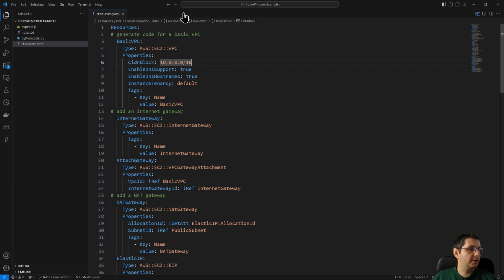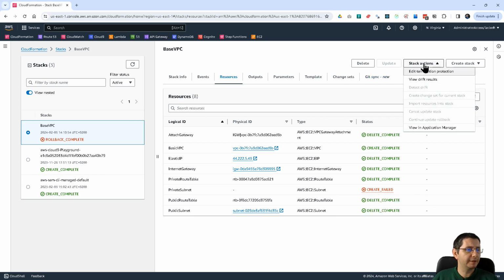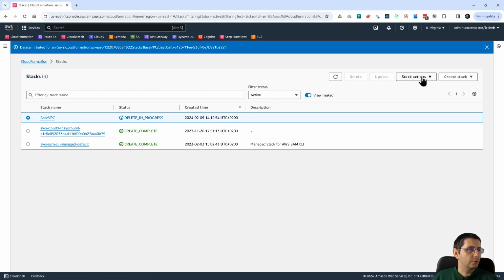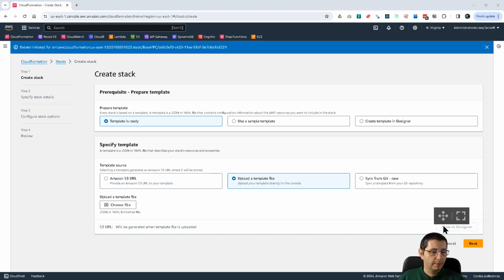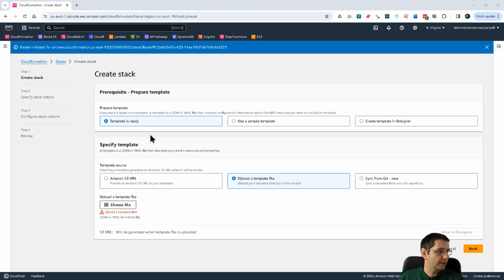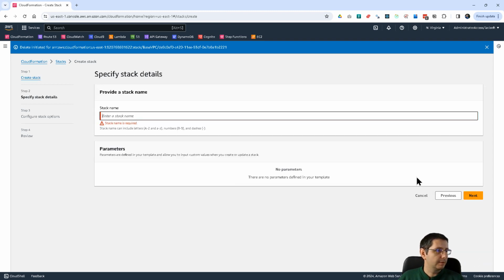When I first created a VPC, it didn't make this mistake, but now it seems it has, and I didn't pay attention that it was a 24 here. So I have corrected this now, and let's go back and delete this stack and create another one. So with a modified file. Let's upload the file. Okay, next, basic VPC.